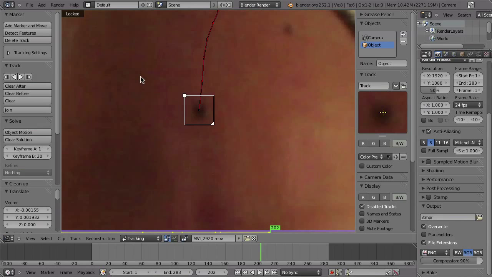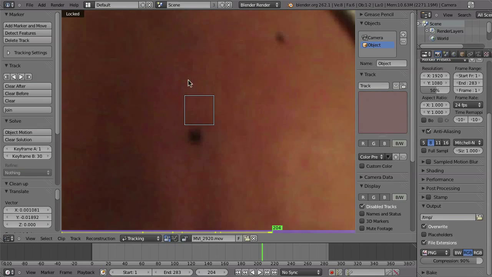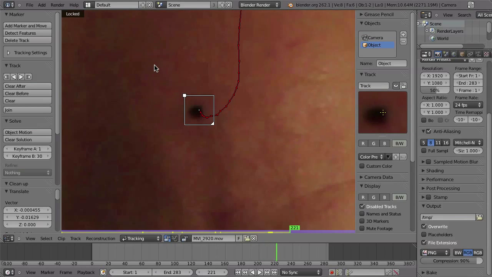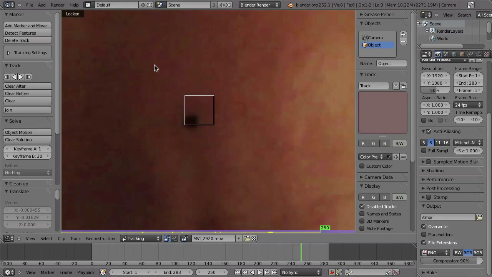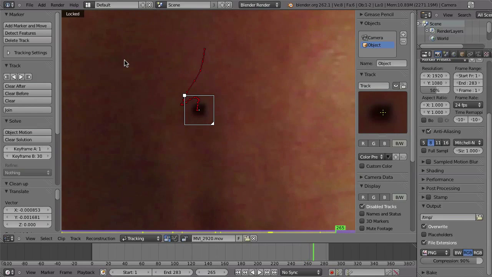So especially if you run the risk of having things get in the way suddenly, then you will run the risk of sliding if you set it to match previous frame. And that is when the match keyframe is really nice and handy. But in this case, there is nothing getting in the way. It's just that it would be nice if the marker would stay a little bit longer.